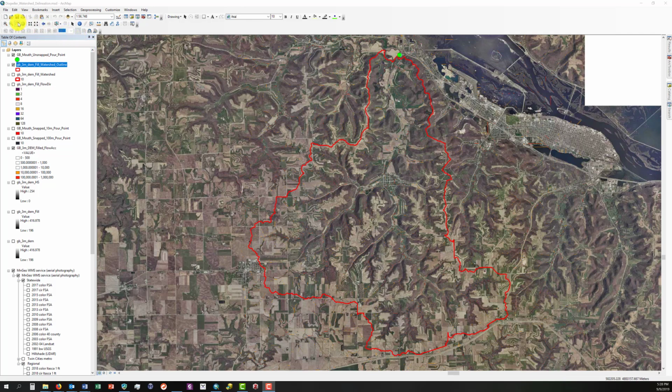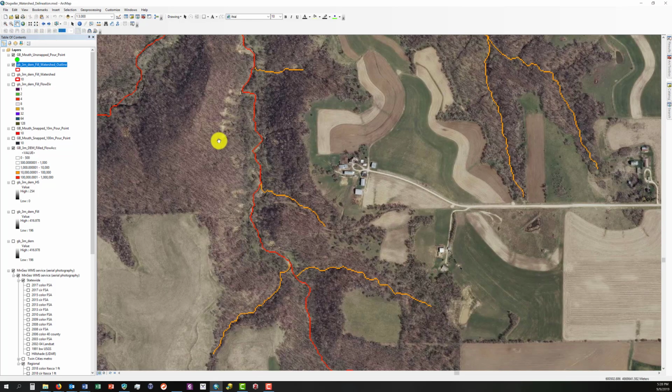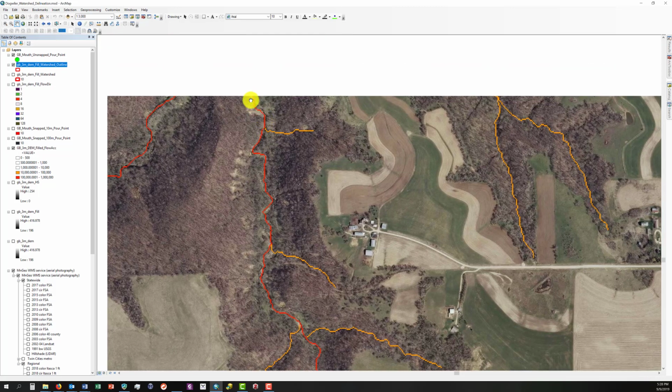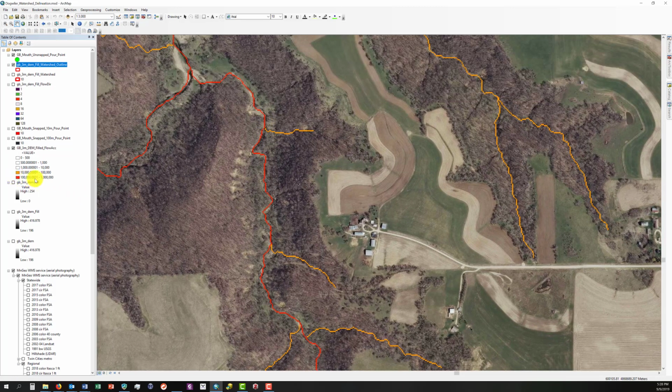I'm going to go ahead and zoom in a little bit. The red line here shows my Garvin Brook 3 meter DEM filled flow accumulation raster. The red is greater than 100 cells of flow accumulation, and the orange is 10,000 cells. These are just the initial values that I've used to calibrate my eye to how much flow accumulation we have. But what you see here, and it's useful to turn this off and on.